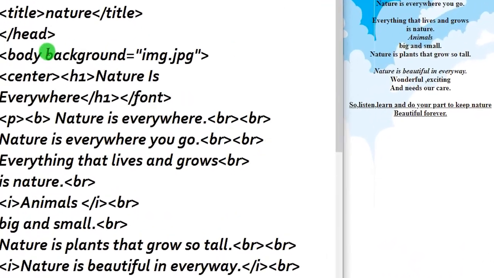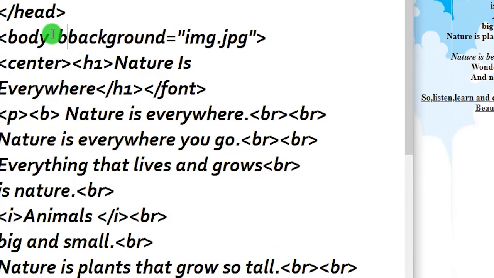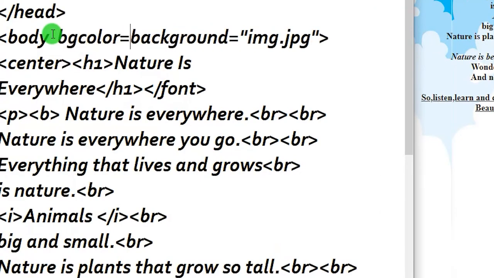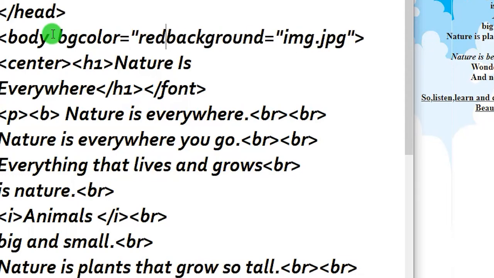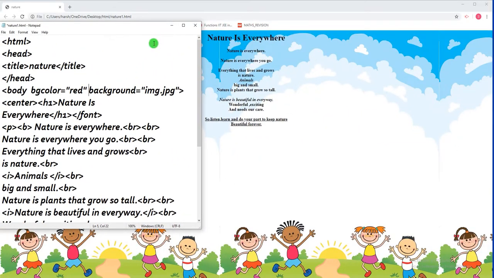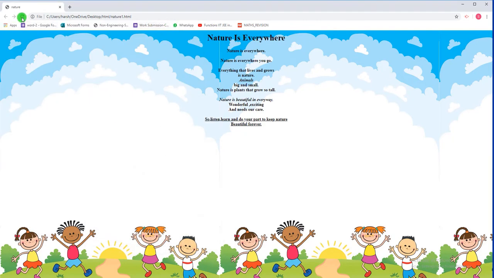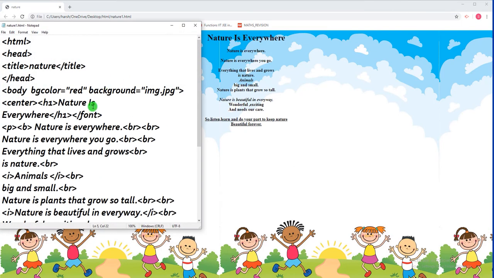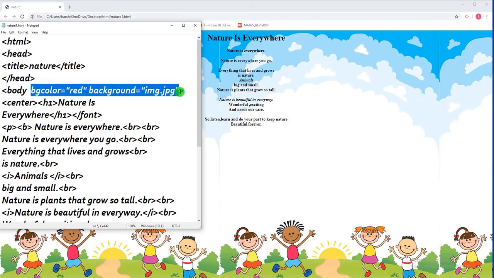For example, here if I write BG color is equal to red, that's it, and then a space. There should always be a space between two attributes. Now I save this. I have saved it, and now let me refresh this. We cannot see any color. Why? Because whenever we are giving the BG color and the background attribute together, only one of them, that is the background image, will be there. The color will not come. So out of these two you can have only one.